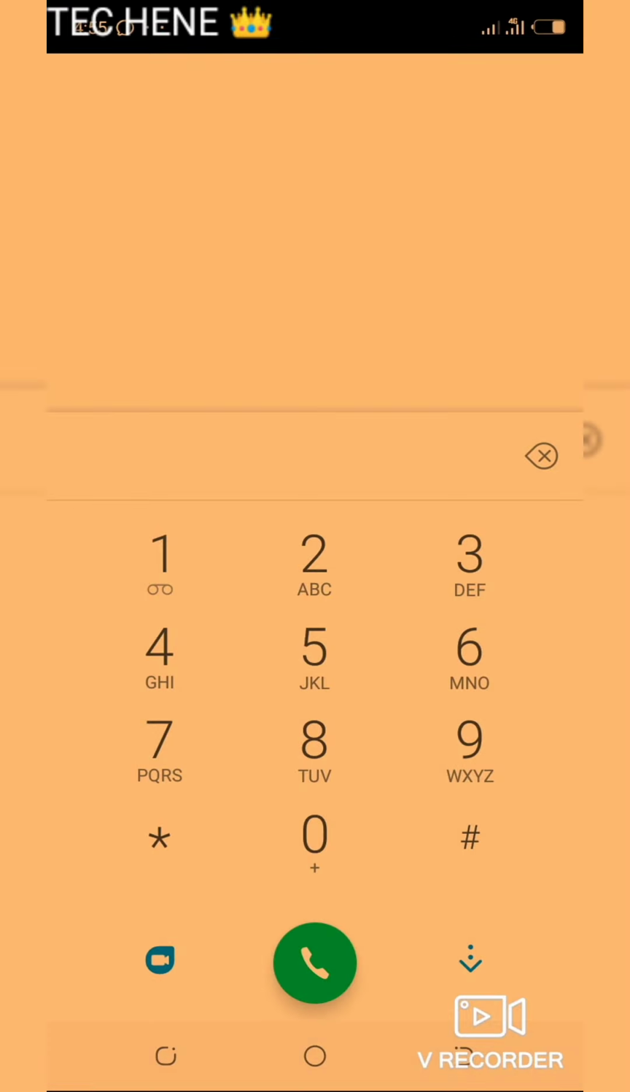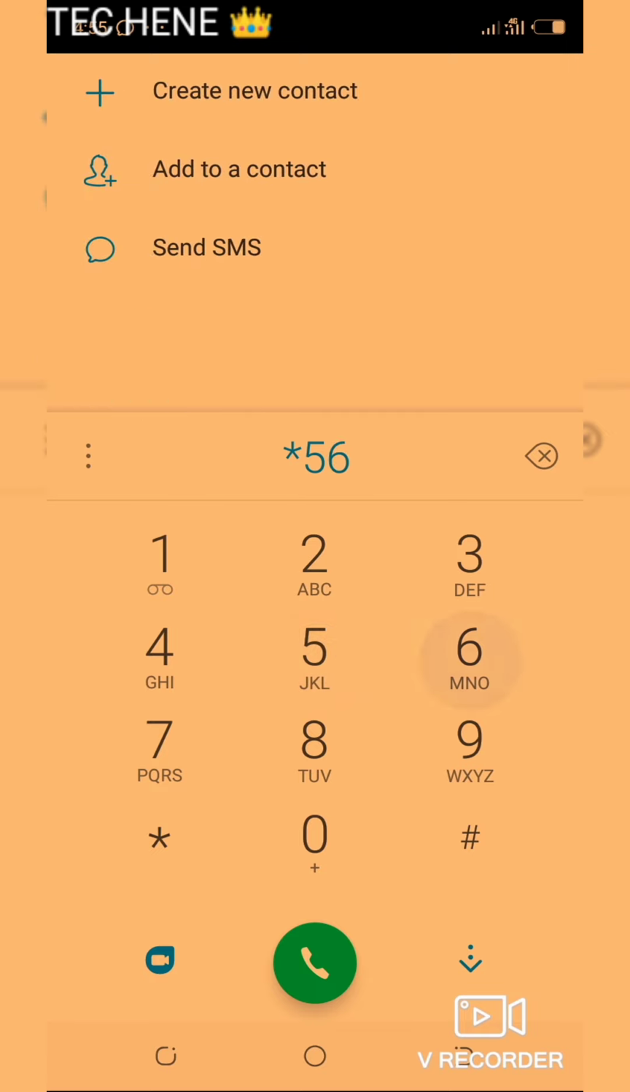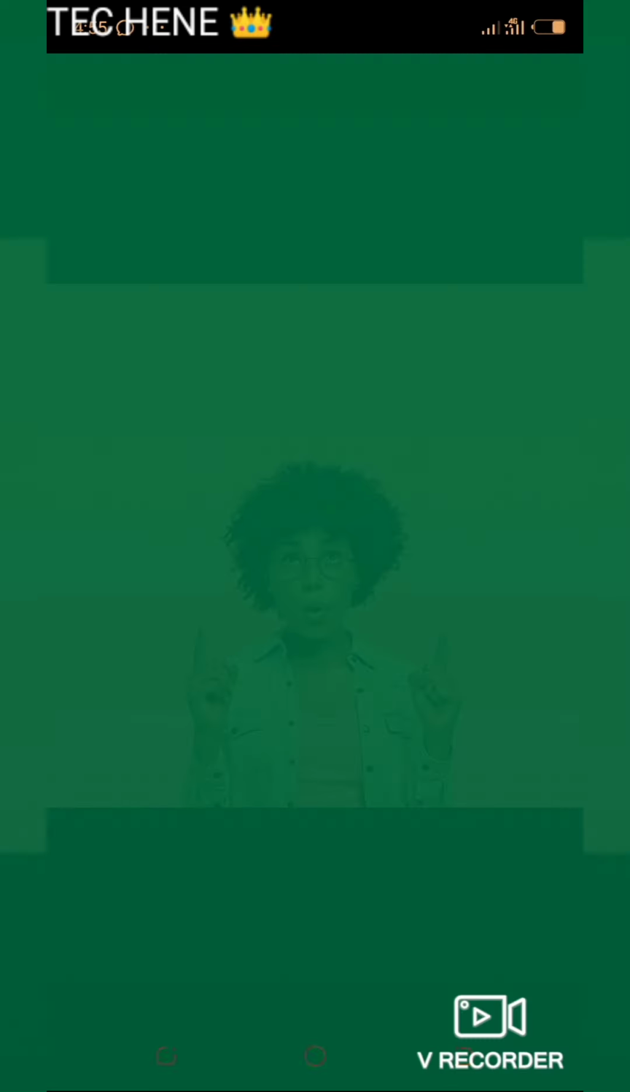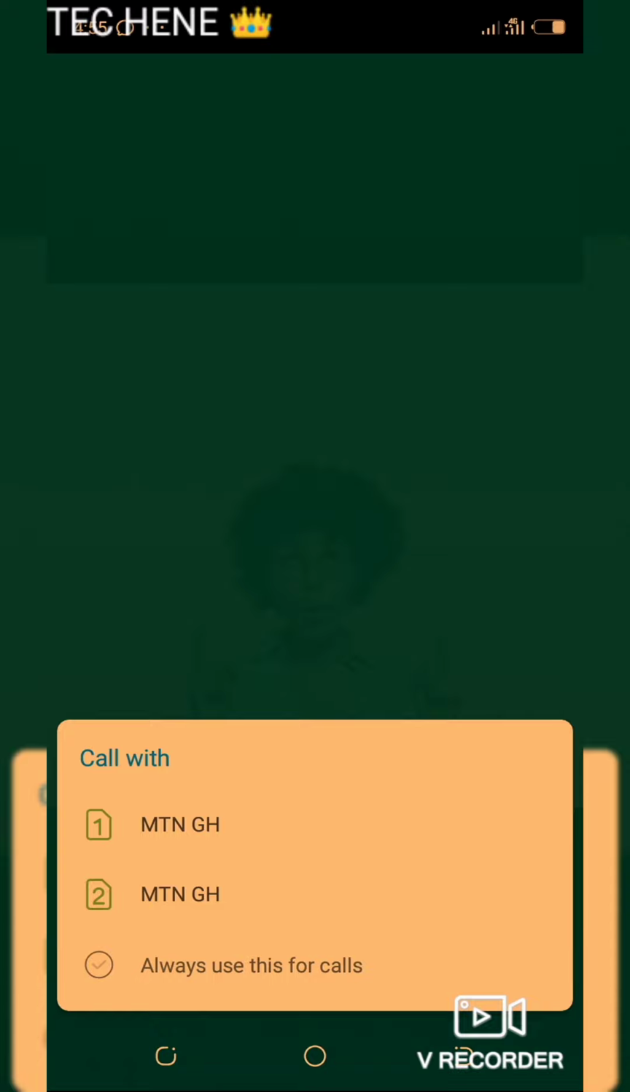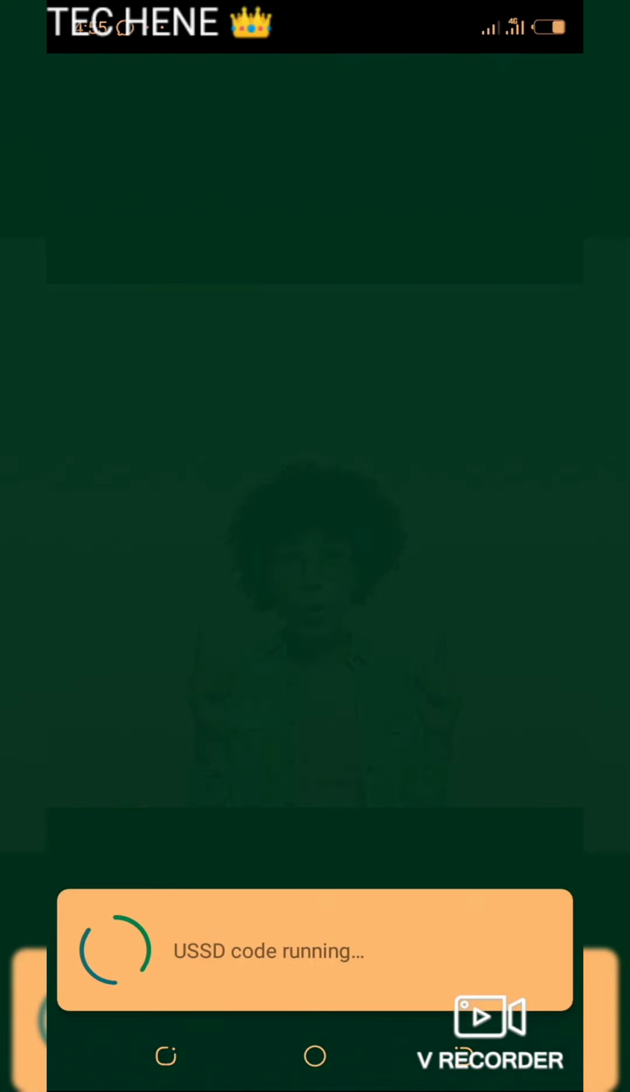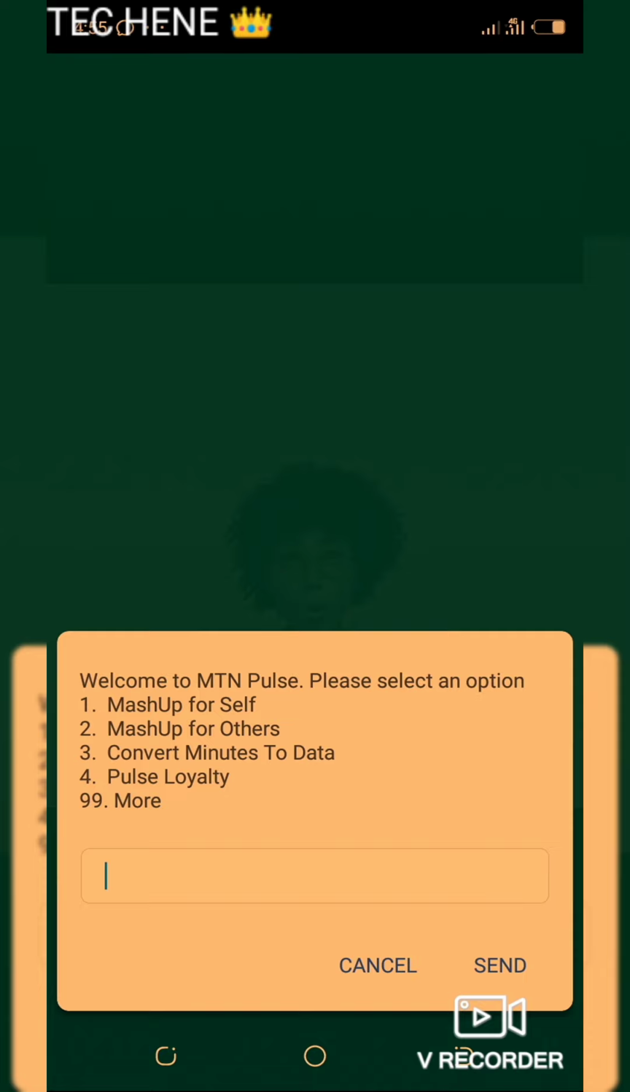Alright, so *567#, then you send. I'm actually buying from a different SIM. I'm using SIM 1, so I will buy from SIM 1 to my SIM 2. So I will choose SIM 1. Welcome to MTN Pulse. Please select an option. Number 1, mashup for self. So when I'm buying it using SIM 1, I'm supposed to choose 1.